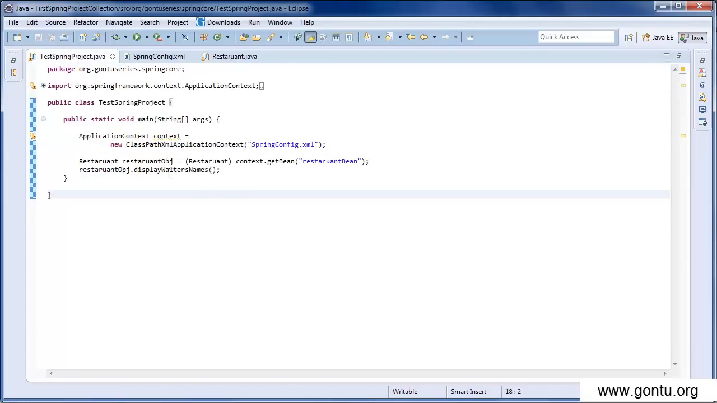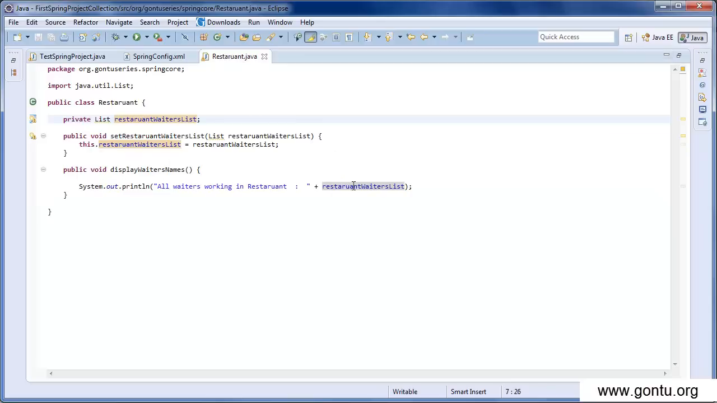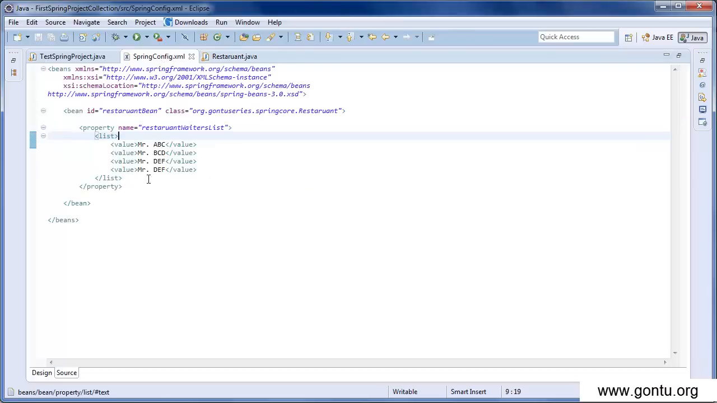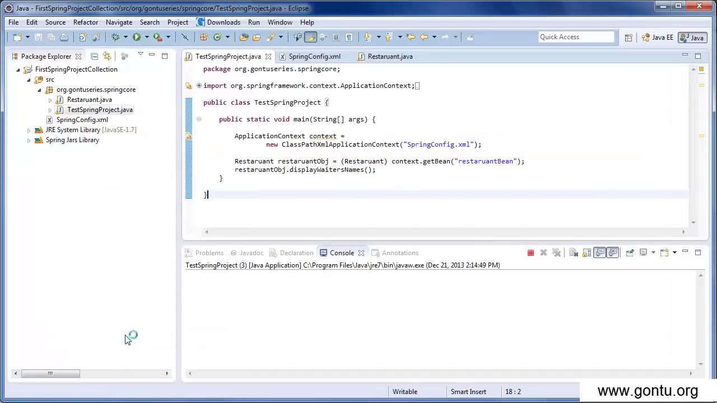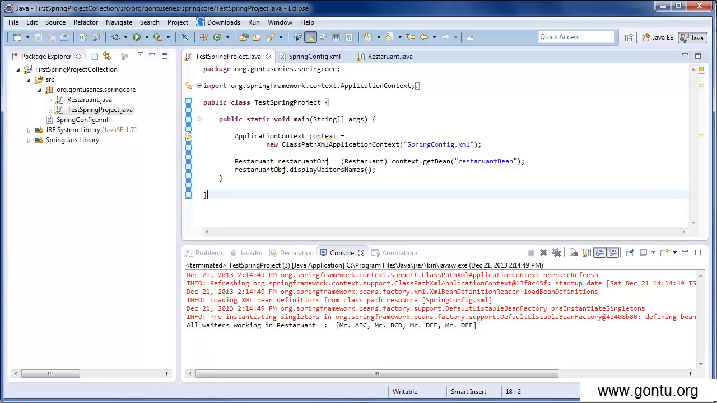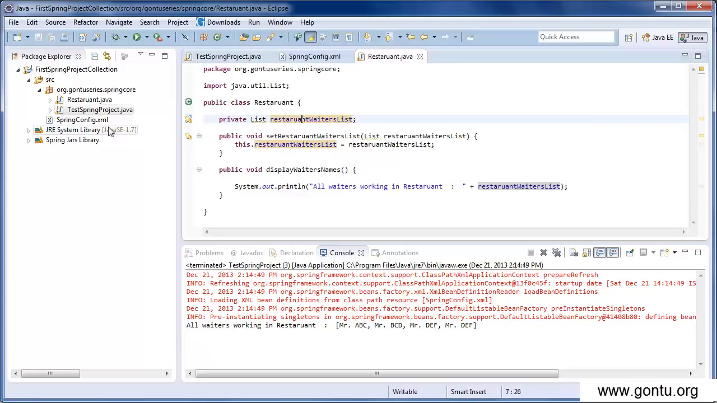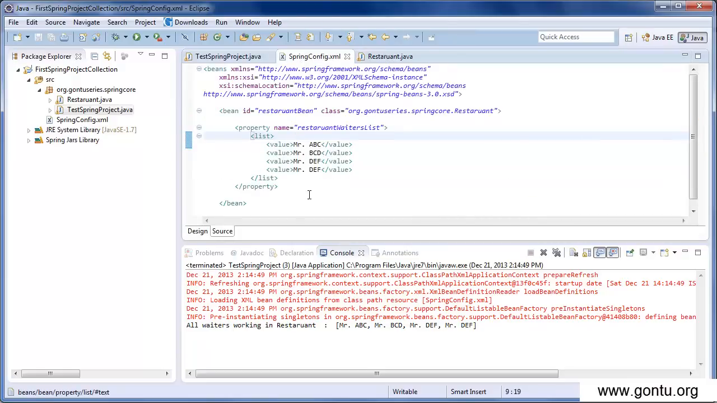Now in the test class we are simply requesting Spring to get us the restaurant bean, and then we are calling its display waiters name, which would display the value of restaurant waiters list which we have provided here using this syntax. Now let's run and check this Java application. Cool. Spring Framework just displayed all values of the list collection which is coming from the Spring's configuration file.